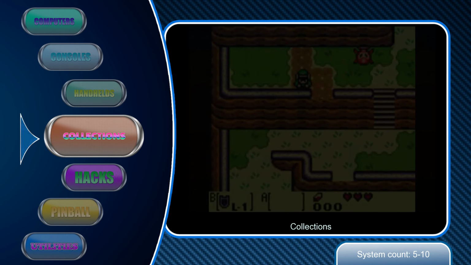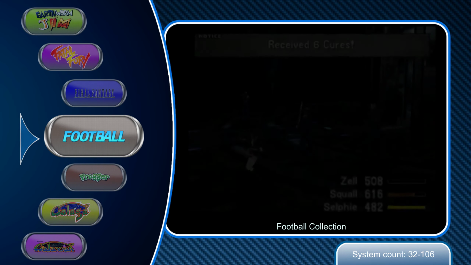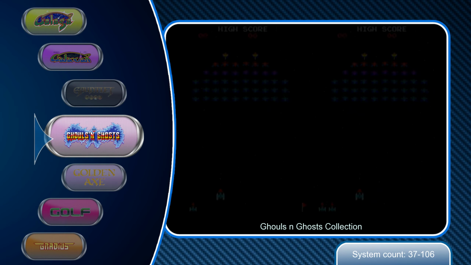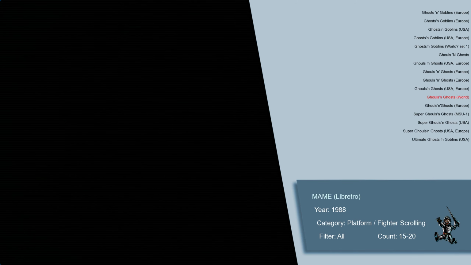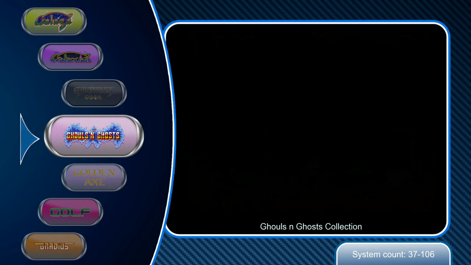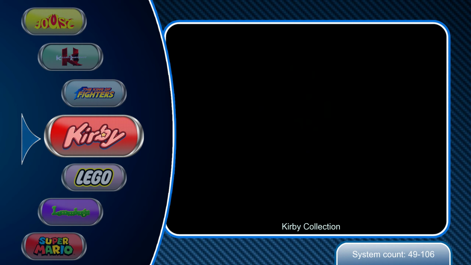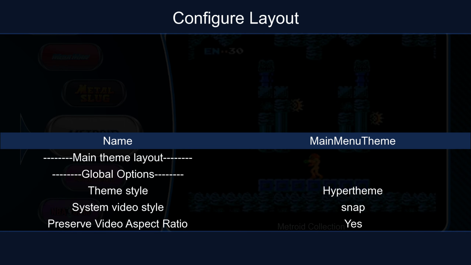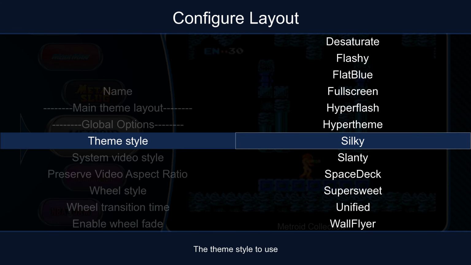Collections on this is crazy. Look at this, how many collections there are. This is insane. It's got everything. And if I go into one of these, it's going to have every single game from every system that is based on those characters or whatever the collection's about. It's pretty cool. Like, it's got everything. Anyway, alright. We're looking at themes. Don't get sidetracked.